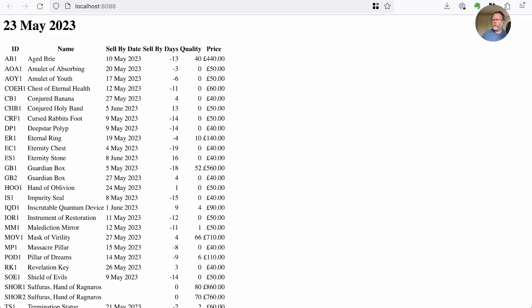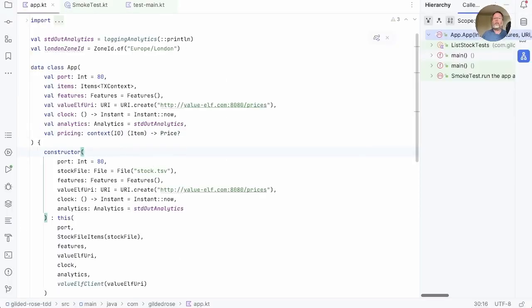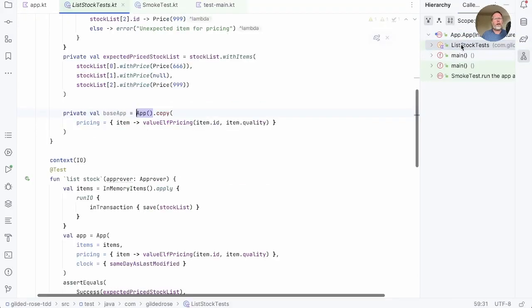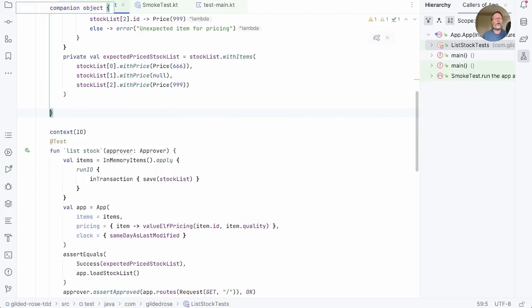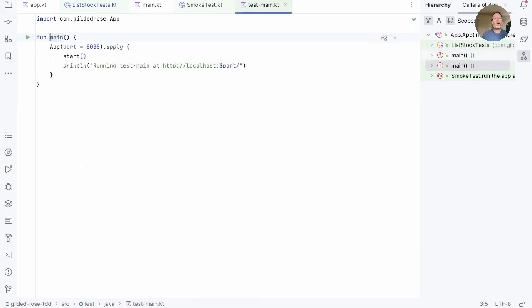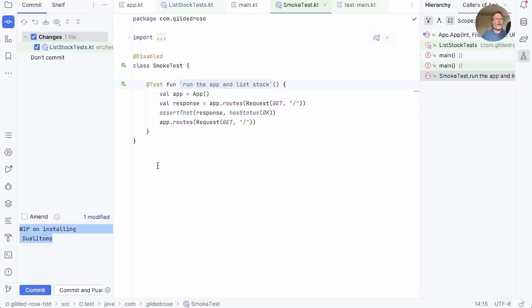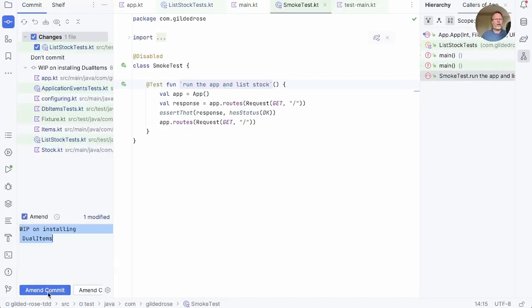Okay, back to app. I think it's now worth asking who calls this constructor. And the answer is list stock tests. I said we hadn't really finished the job there, so let's save, delete that. Then we have main, we have our test main, and we have the smoke test. So those are all plausible. I'm going to commit that little amend to get rid of that last little change.